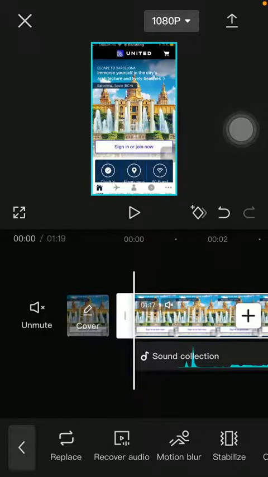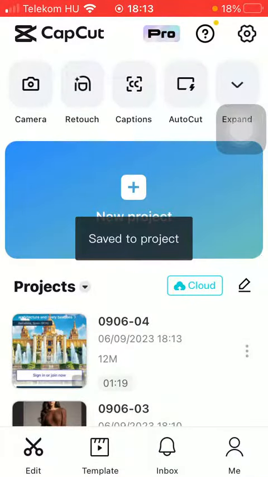Hello guys, in this video I'm going to show you how to use the motion blur effect or feature in your videos on the CapCut application.